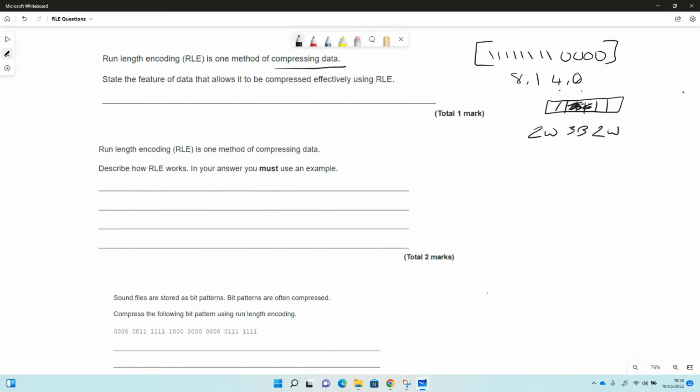So the question we've got is state the feature of data that allows it to be compressed effectively. The best thing we can say here is lots of runs of repeating values, perhaps. So lots of runs of repeating values, or lots of runs of the same data, something like that will do.